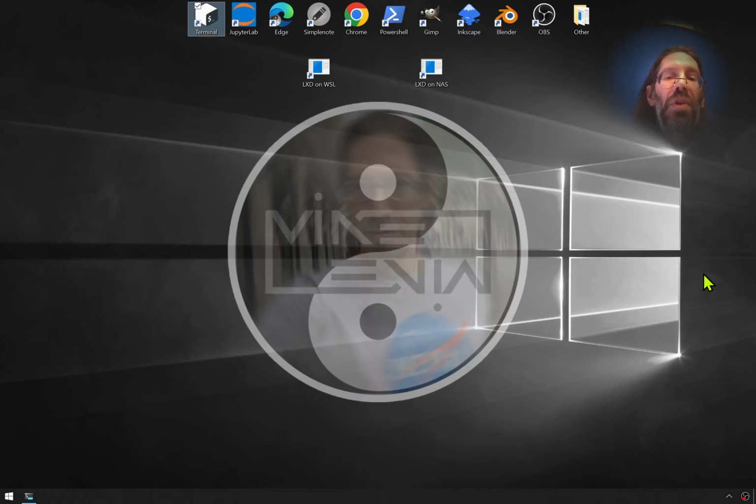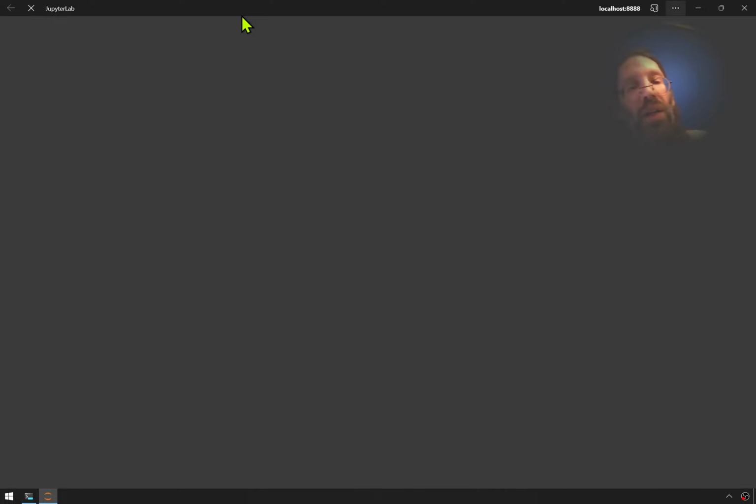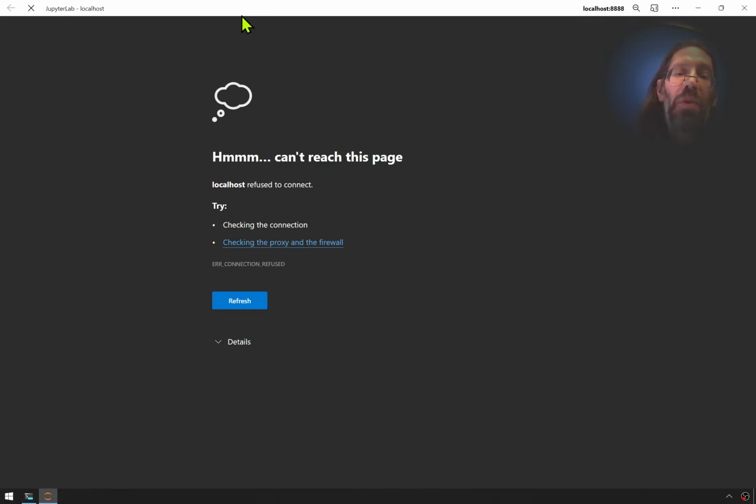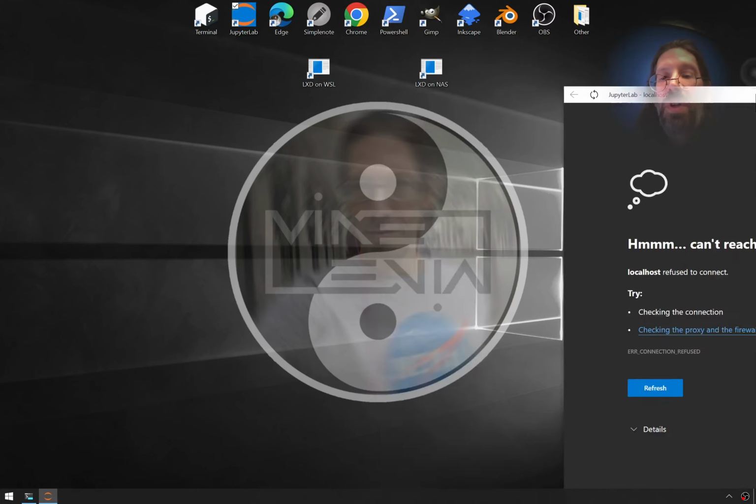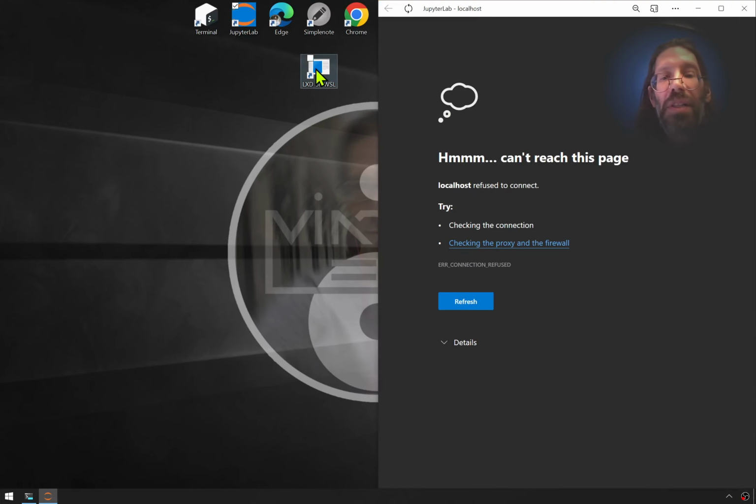Let's go do a JupyterLab demo. This is my Windows desktop. This is my JupyterLab icon. When I double click that, JupyterLab comes up, or doesn't. I might have done a reboot recently, but when that happens, it means I have not clicked this icon yet.